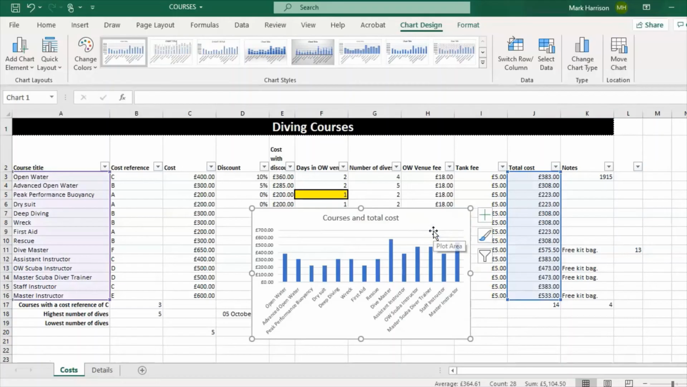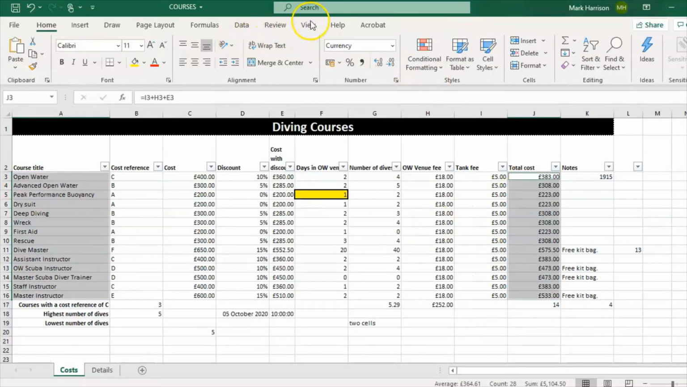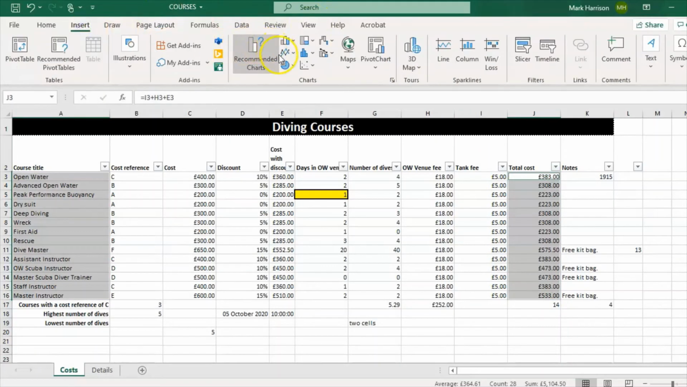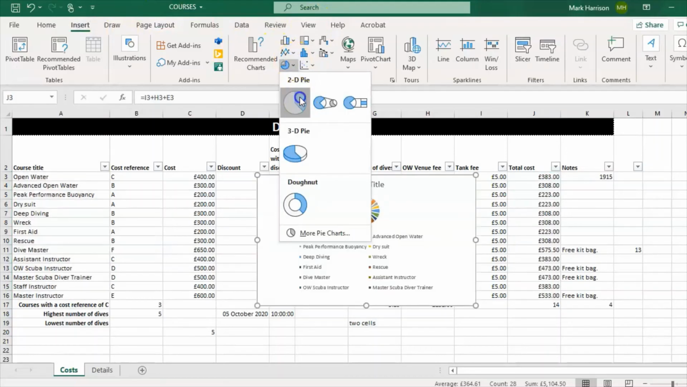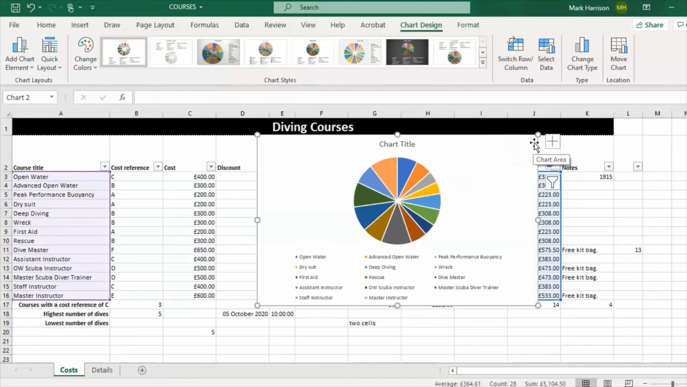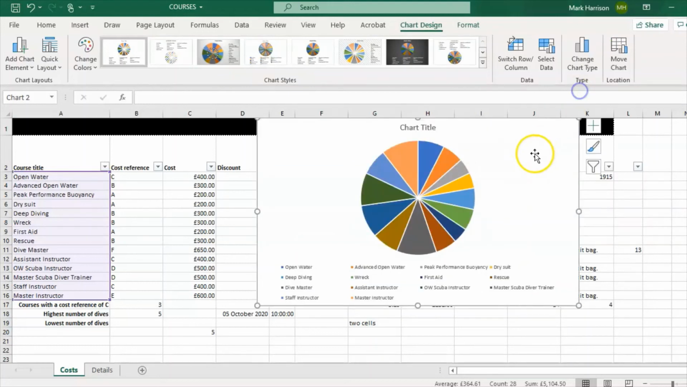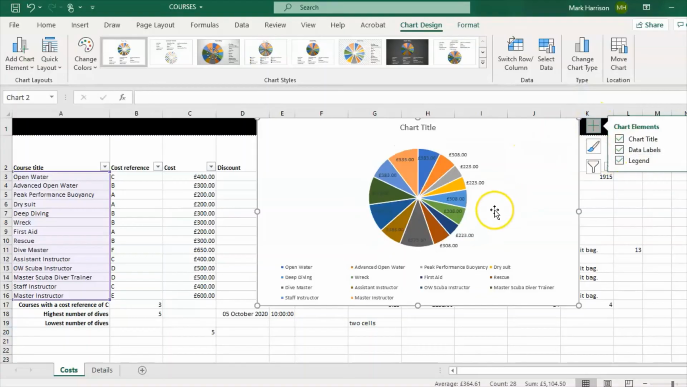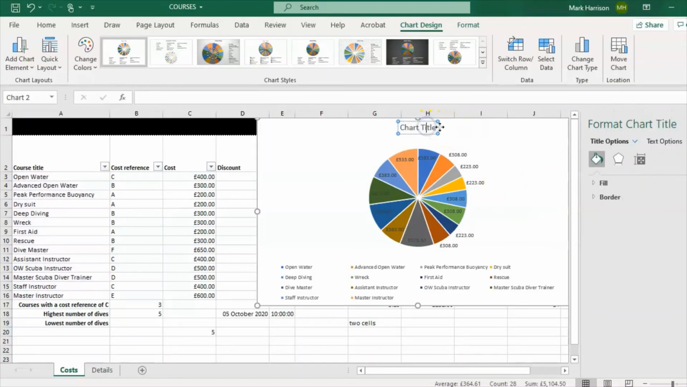So that is a bar chart. I can also choose other chart types as well. I can choose a pie chart as well, like that, if that was suitable. Just enlarge that a bit. Now I can also add label data on there to give that more sense. And again, double click on the top to add the title to it.